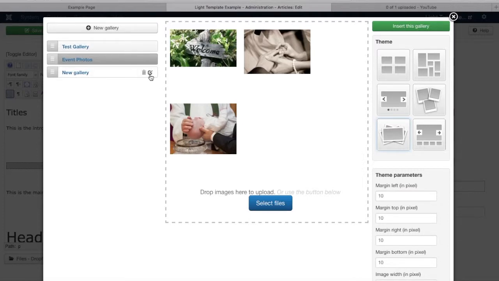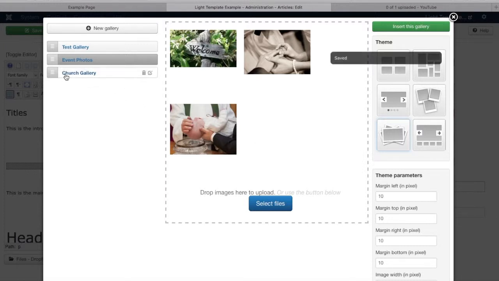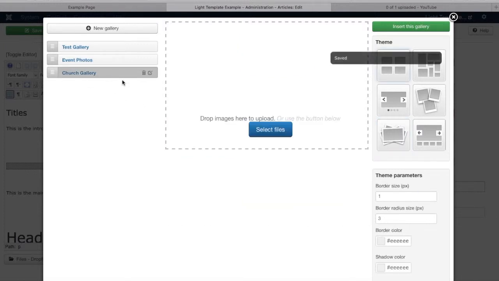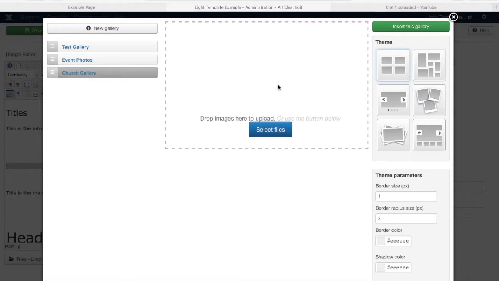It's just got 2 little buttons here, Delete and Edit Name. So I'm going to call it Church Gallery. Okay, and then in my Church Gallery I need to click on it to make it grey, so that it should now look white. This is the gallery which I'm going to add new photos to. So anywhere within this box here you can just drop the files from your file manager. I'm in fact going to just click on Select Files because I prefer that method.